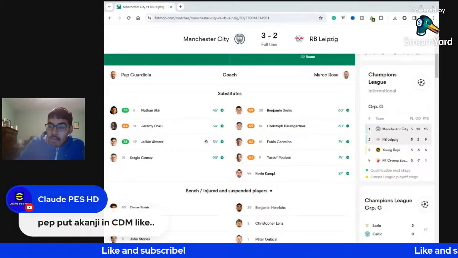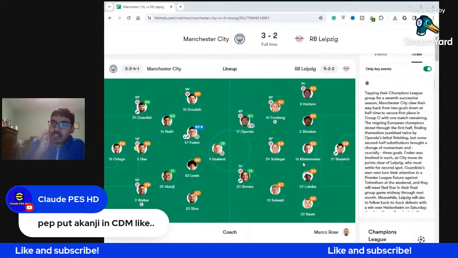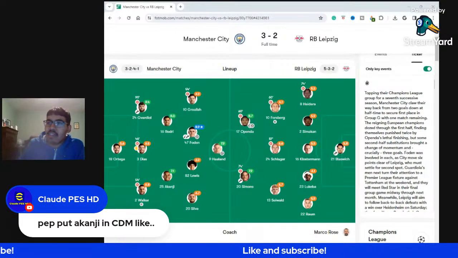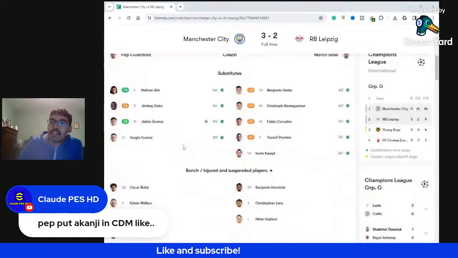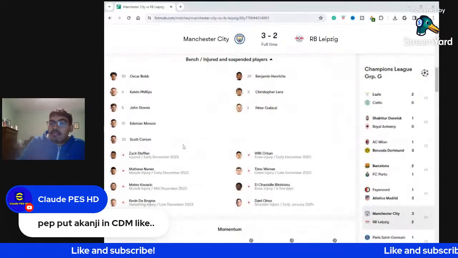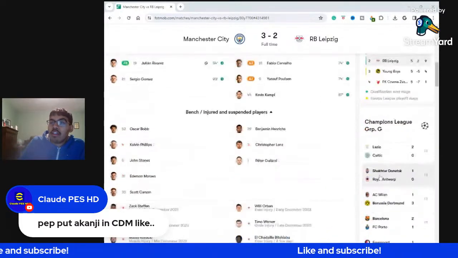Pep put Akanji at CDM. Yeah, what's up with that, man? Why is Akanji a CDM? The guy is a center back. He can't play as a DM. I mean, yeah, it's crazy, man. All right, let's go ahead and move on, guys.